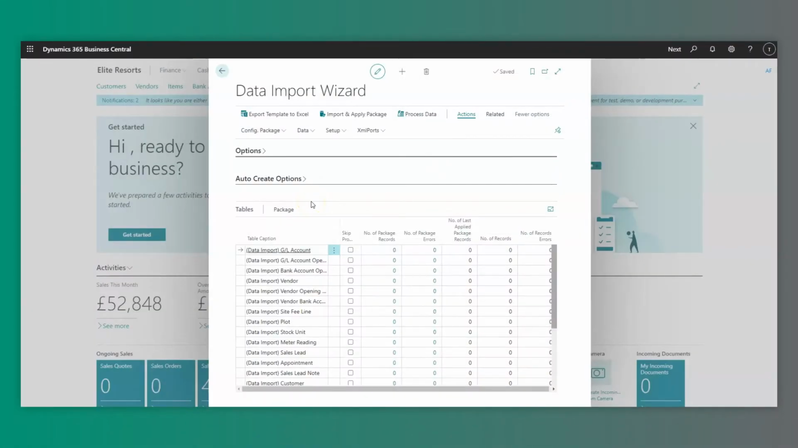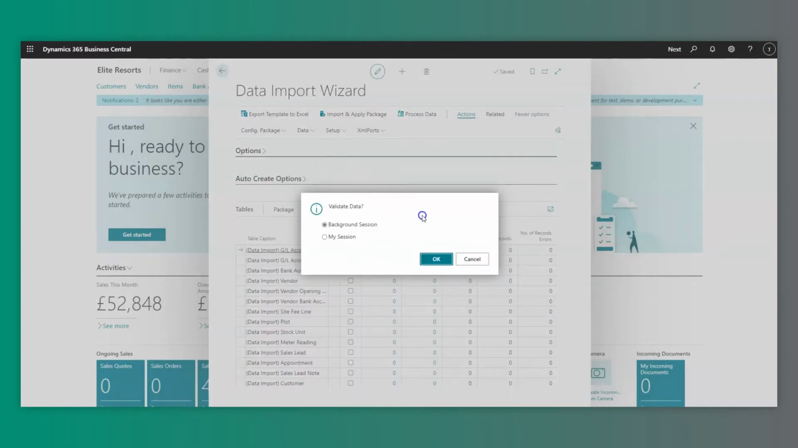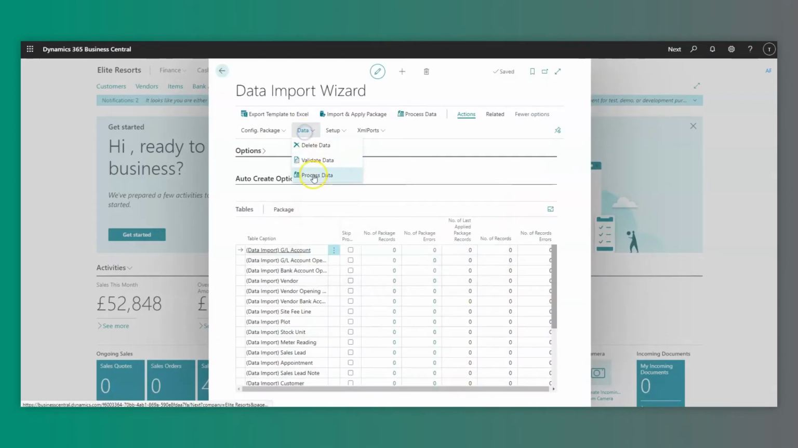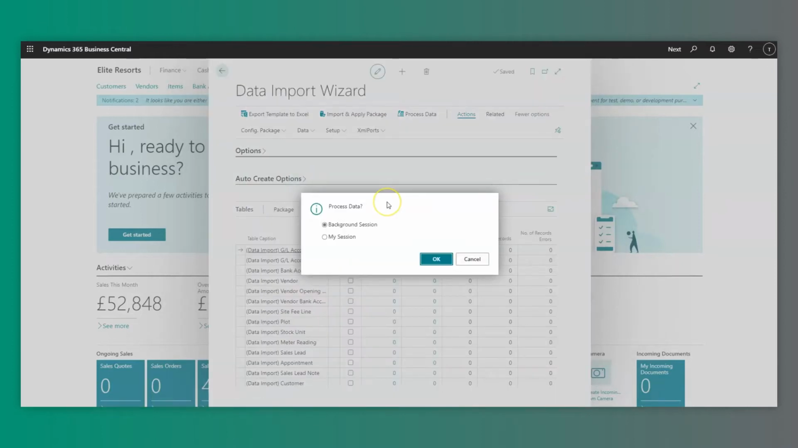Data imported by the wizard can now be validated and processed in the background. This means that large volumes of data can be imported while allowing the user to continue to use the system.